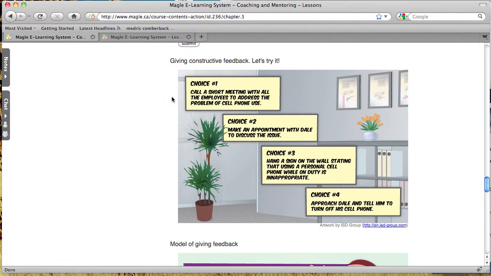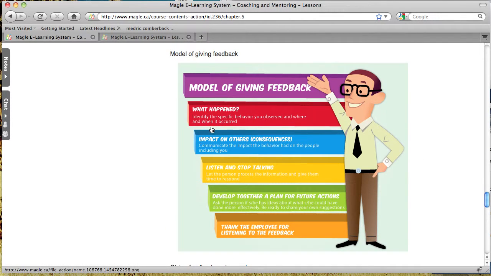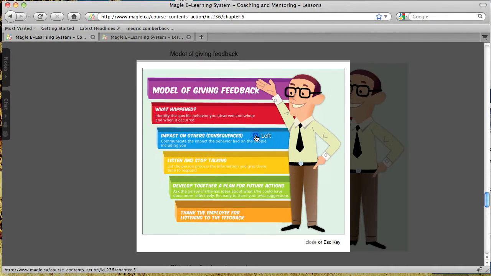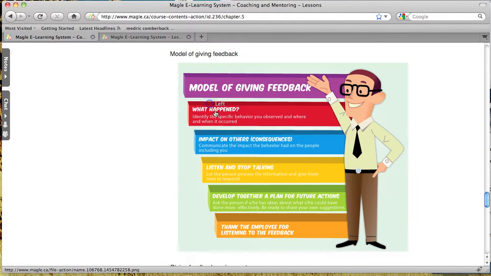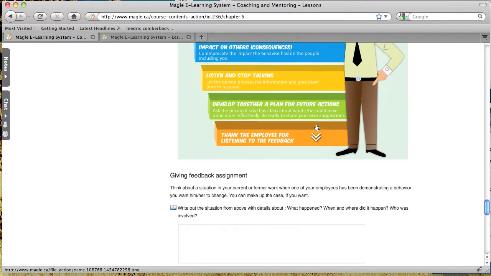So sometimes you'll see an image that has a button that's clickable. That means it's a game or an activity. Here's another image. You click on it. There's no other additional activity. It's just an image giving you the model of giving feedback.